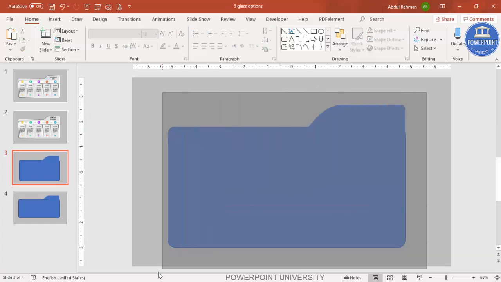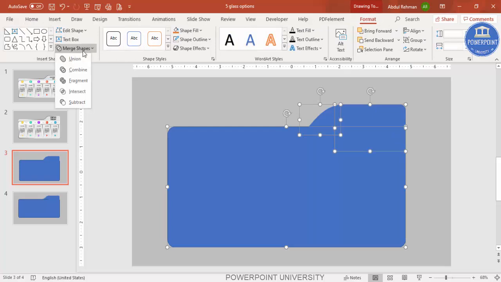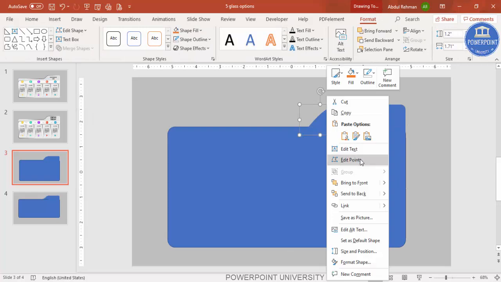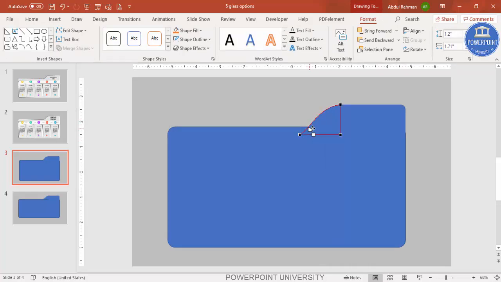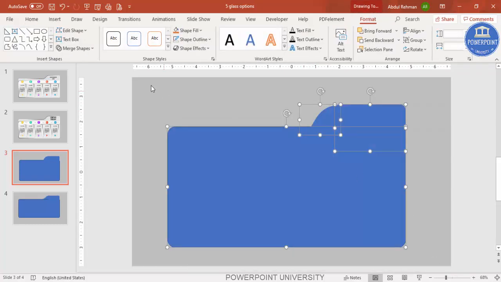And once this is done, I'm going to select all these three, or you can press Ctrl A and then go to format, merge shape. If you don't have this merge shape, then you can do the grouping, but that will not look good. So I'm just going to say union here, you can see here. If you feel that you still need to do some more changes, you can just again right mouse click, edit point, and you can do the changes. You can see here more, whatever you like. So again select all, merge shape, and union.